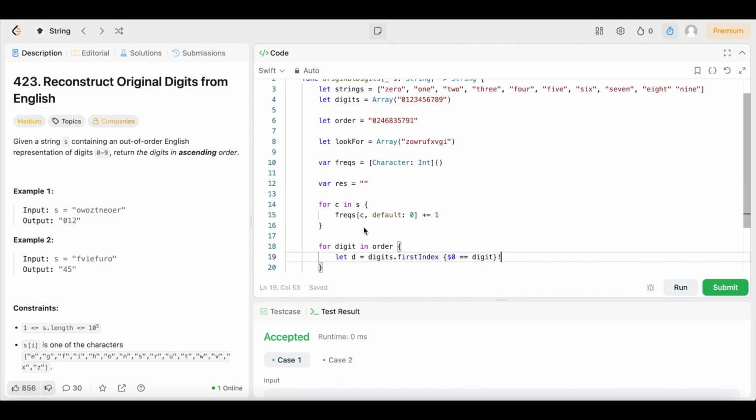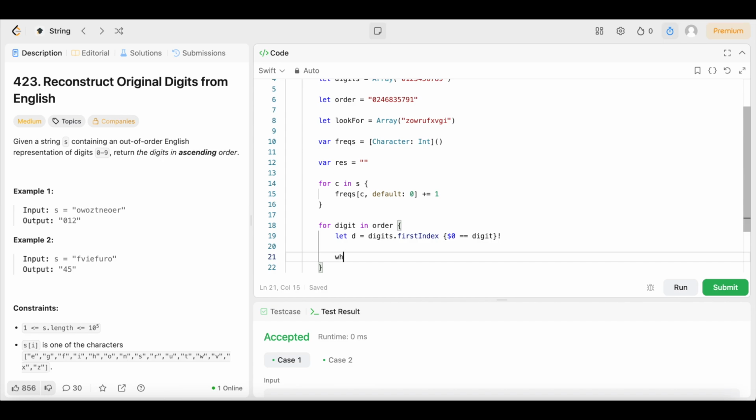Then, while the unique identifying letter for this digit exists in the input, we're going to come underneath this and say while freaks, open up square bracket, look for square bracket D, come outside both the square brackets, exclamation point not equals nil, and freaks, look for square bracket D again. Come outside of that, we're going to say exclamation point greater than 0.